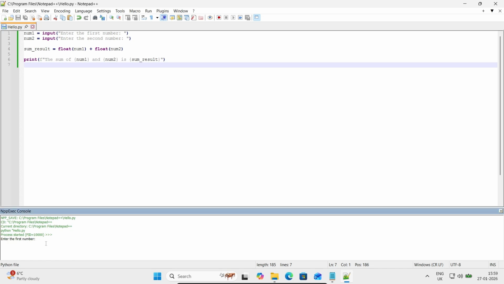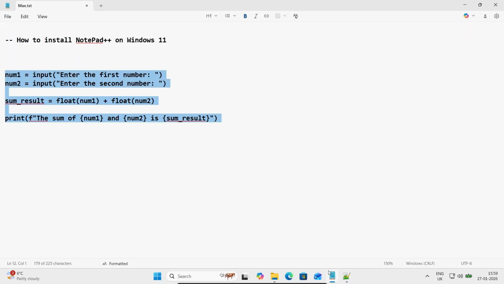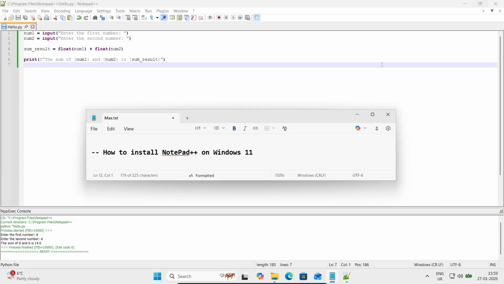Now let's give the first number and second number. So here 8 plus 6, 14 is displayed. So this is how we can install Notepad++ and then execute the Python program.